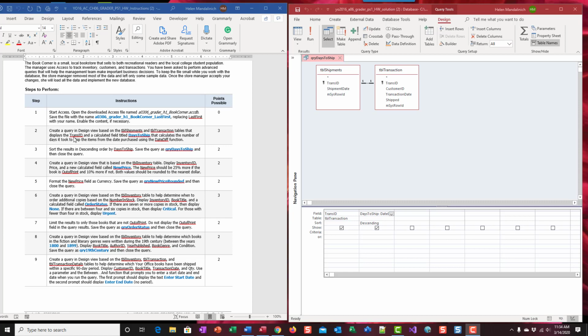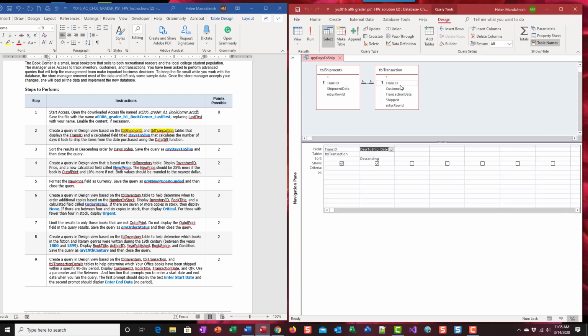So let's read through the directions. It says create a query in design view based on table shipment and table transactions. The first thing that I did was create a new query in design view and pull in shipment and transaction. You can see that they're already related based on the transaction ID. All right, we want to display trans ID.